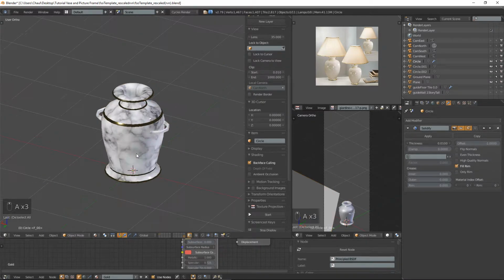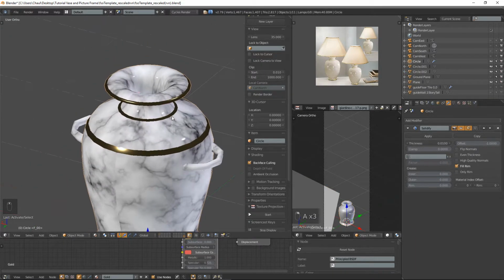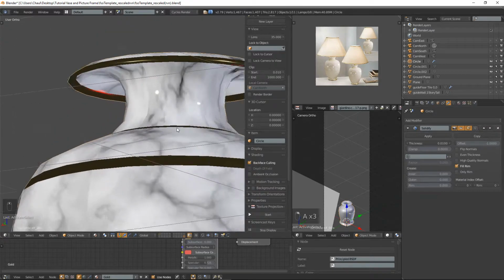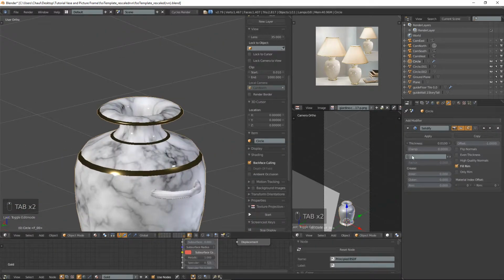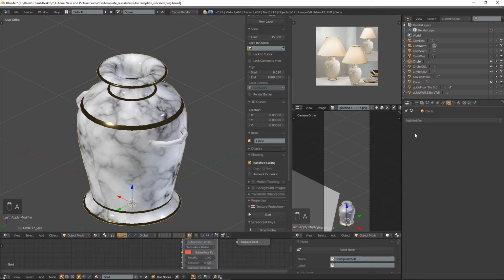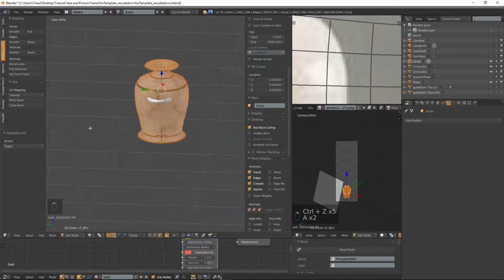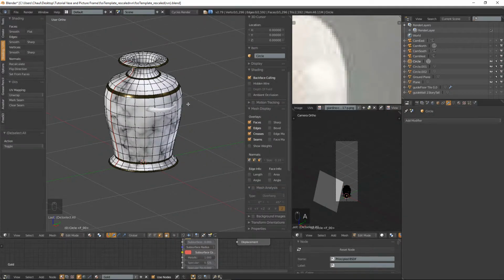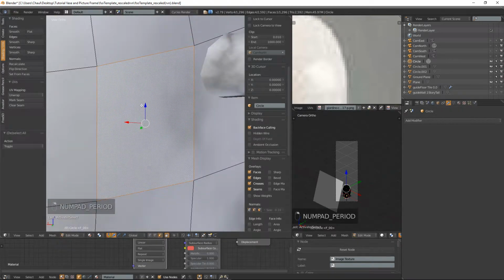So what you have to do is adjust the solidify first, but I think it looks okay to me. But I would make it 0.01 and then I will apply it. So what I would do is apply the solidifier and then make sure the seam is still here.